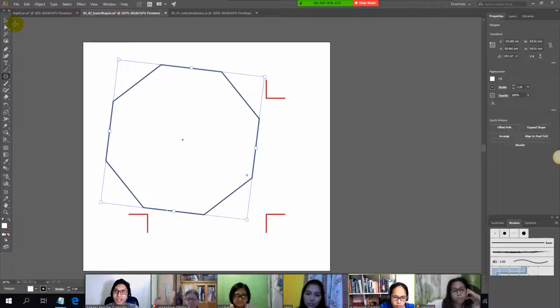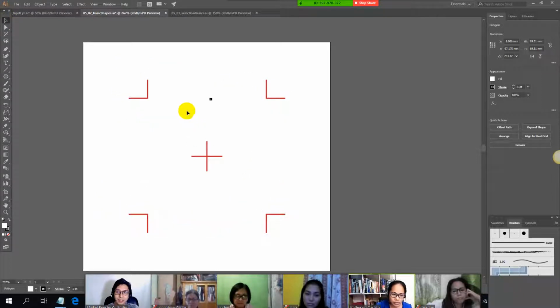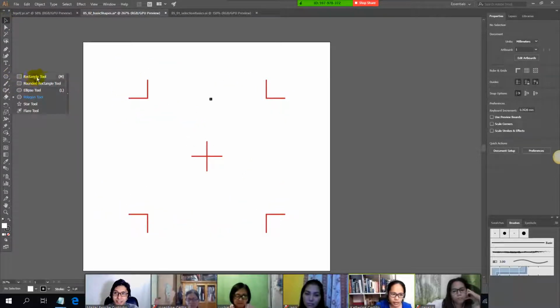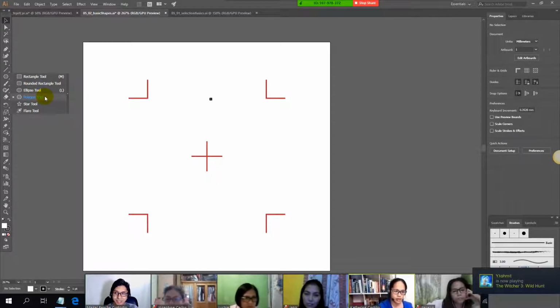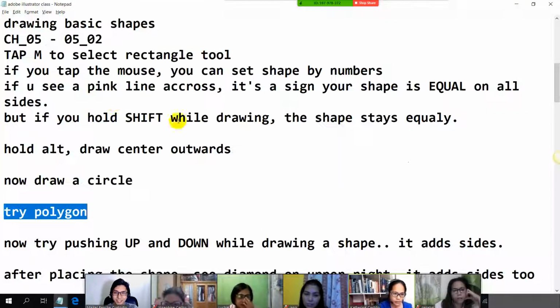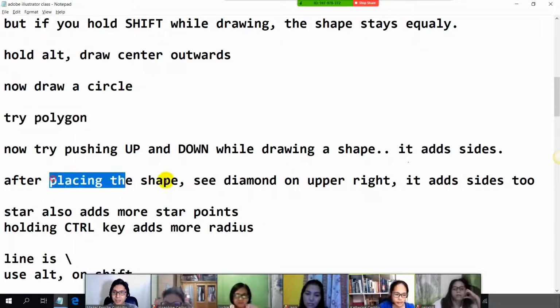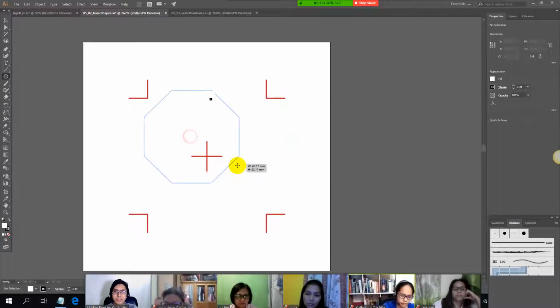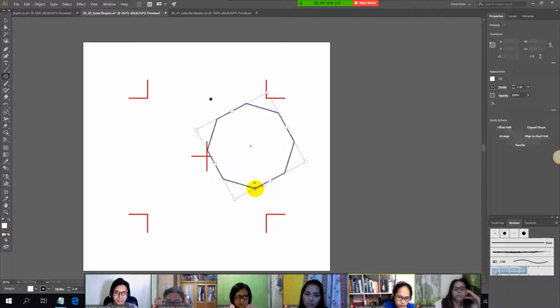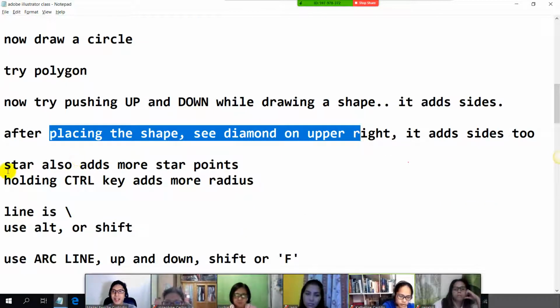Coach, ano po yung ipipindutin kapag yung sa polygon na po? The same pa rin. I-right click mo lang yung triangle. Nandito, mayroon polygon. I-click mo lang yung polygon. Wala siya shortcut yung polygon. Okay. Now, up and down. Then, after placing the shape, you can also use shift again para sa polygon, or alt para centered pa rin siya. And then you can rotate it like this. Do you understand? No?